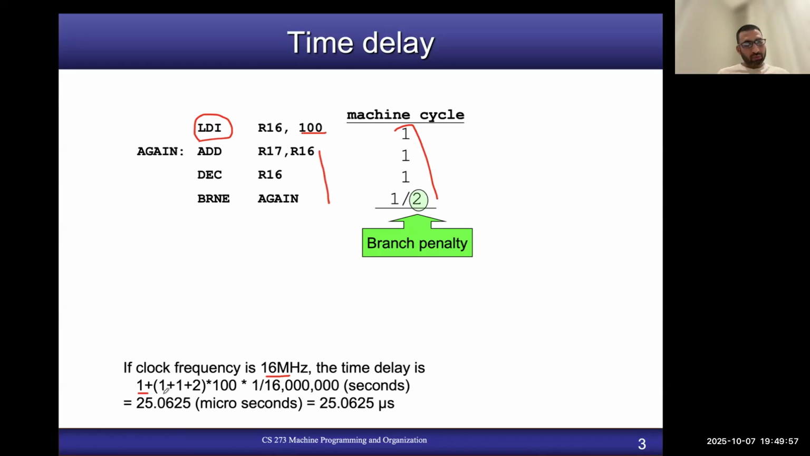So we have 1 plus 1 plus 2. Why? 1 is coming from this add instruction, the second one is coming from the decrement instruction, and 2 is coming from branch not equal. And why 2? Because we know, depending on the value of the loop counter, that this loop will be executed 100 times. If it is taken 100 times, this means every time it needs 2 cycles, right? So 1 plus 1 plus 2 times 100.